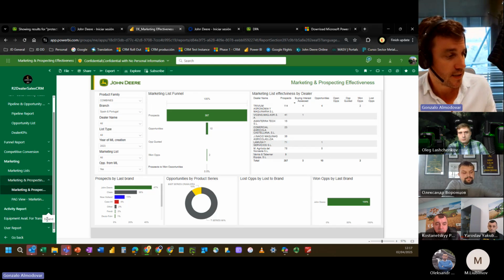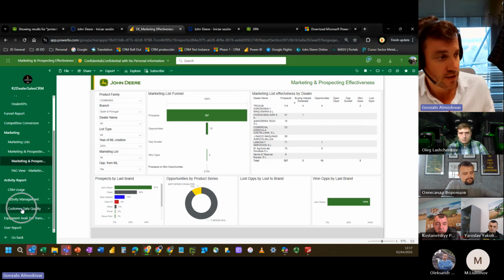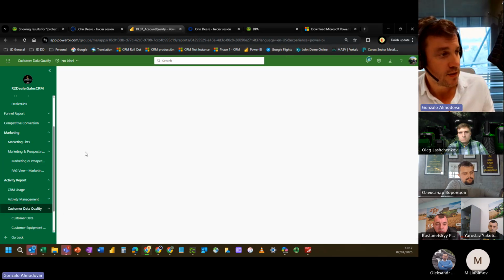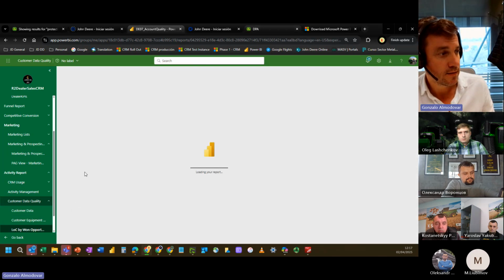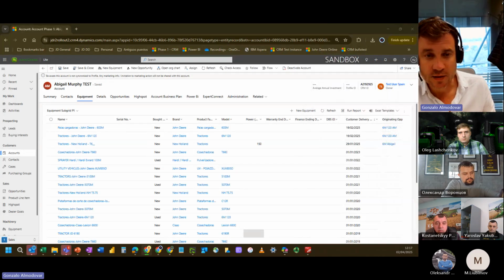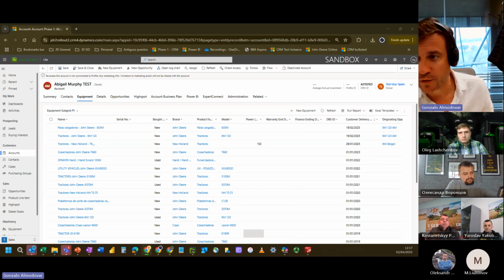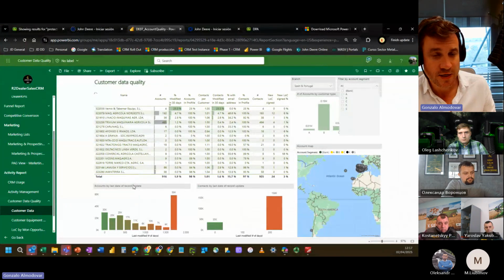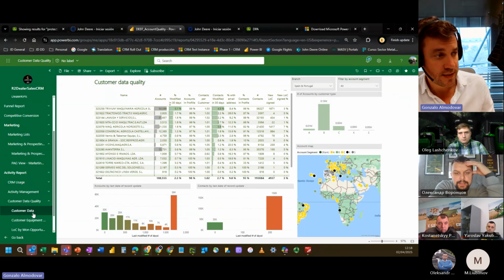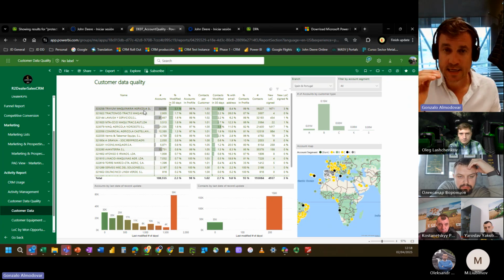And last but not least, I would like to check the data quality in activity report, customer data quality. Let me see what I can see here. Let me take it out just in case I'm going to show the wrong values. Yes, so that could be good. Let's see. This is for Spain. These are the Spanish dealers. And with this Power BI report, customer data, you can see all the accounts dealer by dealer. In your case, you will see accounts sales rep by sales rep.